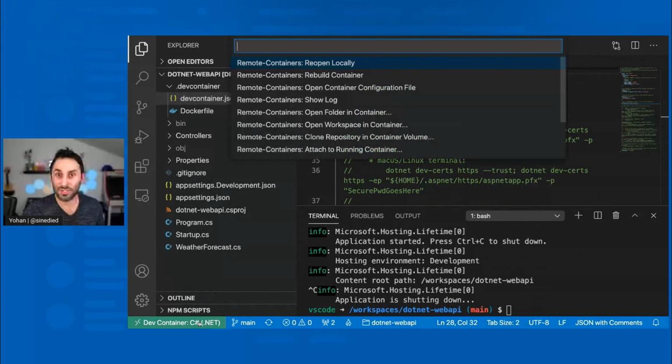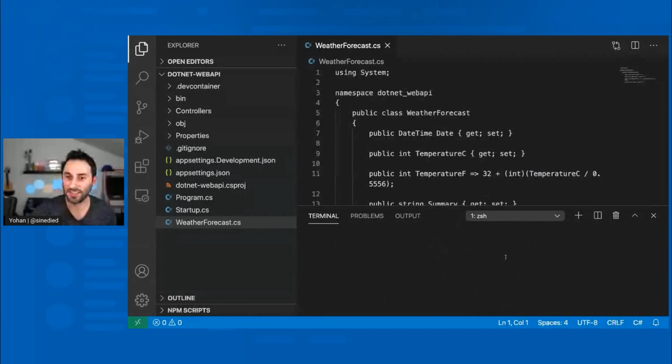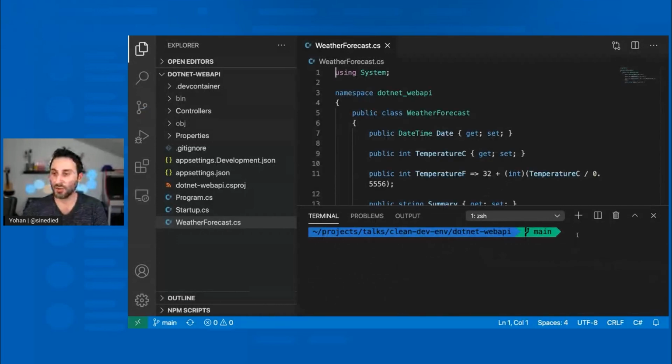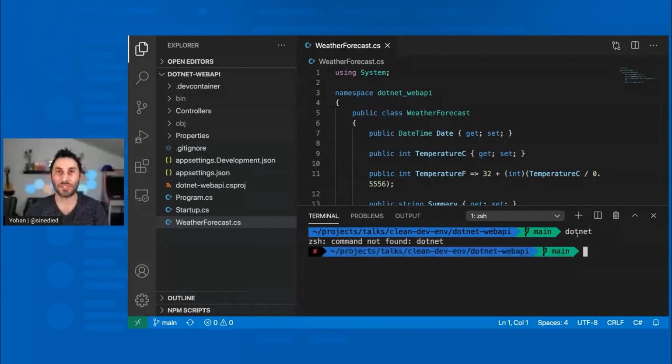Let me just conclude that by reopening the same project, but locally. Just because, as I've said in the title of my talk, I like to keep things clean. So this time I've disconnected from this container. It was closed, and I'm again on my local environment. And you can see that I still don't have any tools related to C# and .NET installed on my local machine. It's all within the container. So everything is clean inside this development container.